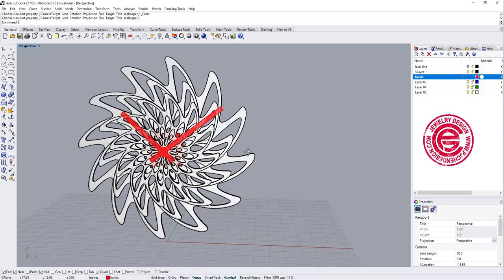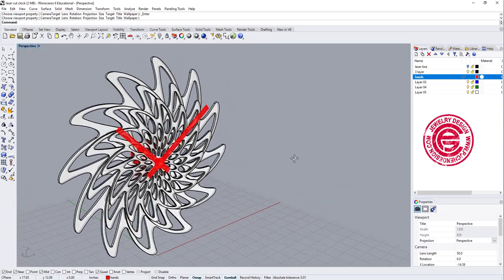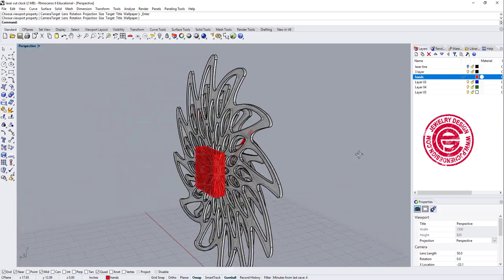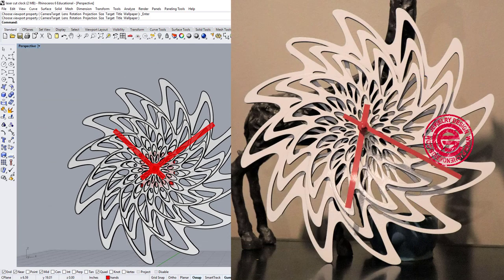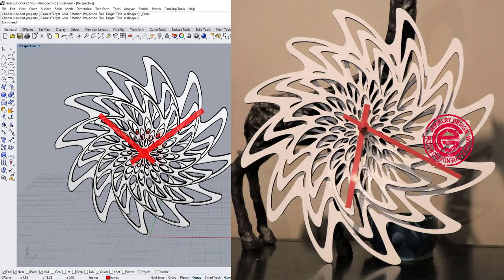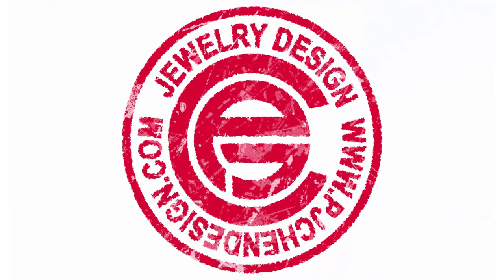Today we're gonna model a clock and actually prototype it through laser cutting and construct it together. So I will show you all my process of getting these things from the computer model to an actual prototype. Let's get started.